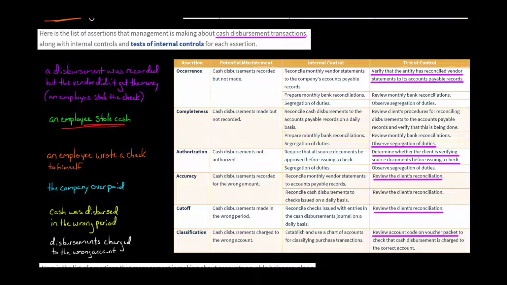Well, again, segregation of duties is a very important internal control when it comes to the purchasing process. And then what the auditor could do is observe the client's personnel and check to see, okay, who is responsible for X? Who is responsible for Y? And verify that the duties actually have been segregated.